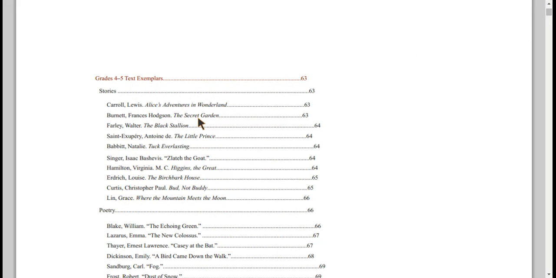Right here towards the top are the fiction stories that they suggest using. And when I was looking over these, I realized only this last one, Where the Mountain Meets the Moon, was actually published in the 2000s. Everything else was published pre-2000. And I adore Tuck Everlasting. And The Little Prince is one of my very favorite books ever.